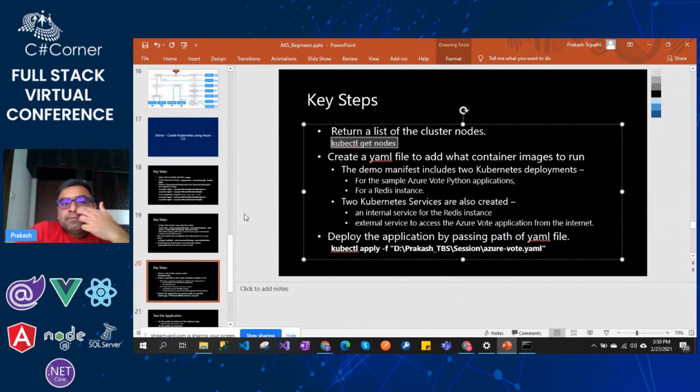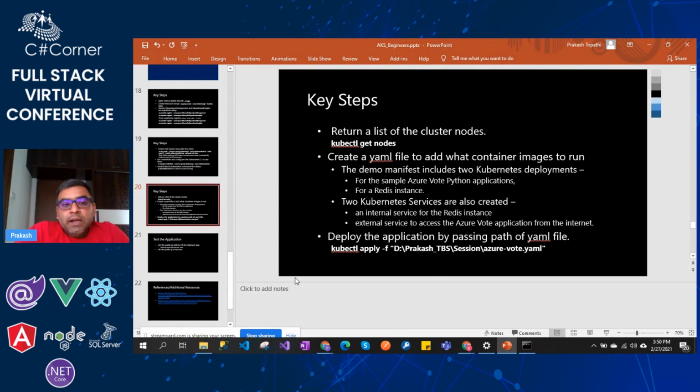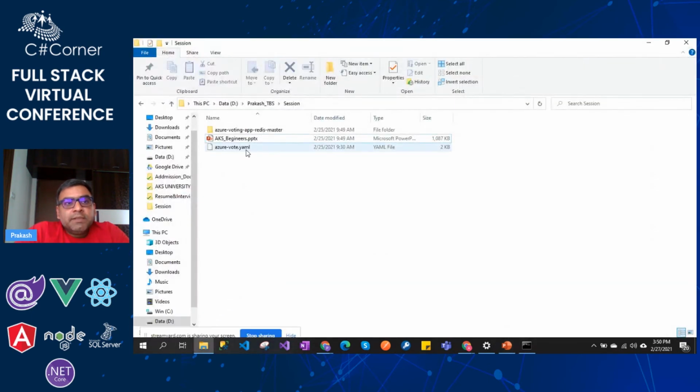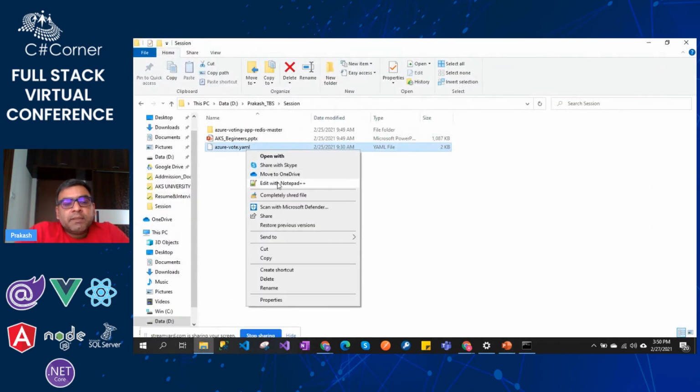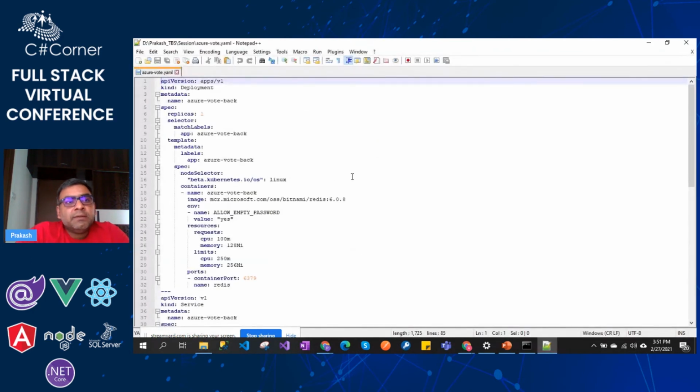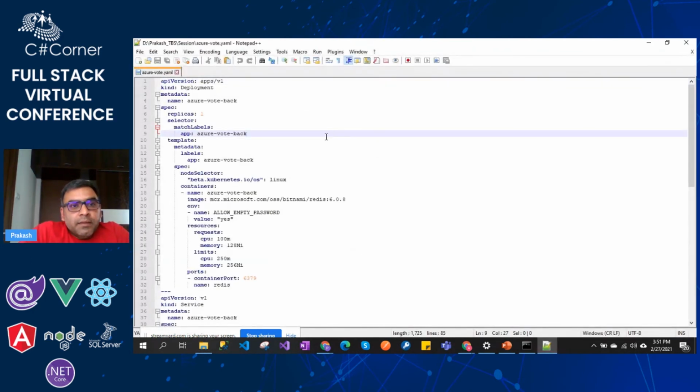Now let's talk about the YAML file. This is a simple application that I'm planning to deploy into AKS. I do have that YAML file. Let's quickly review what we're doing here. Let me open this in Notepad++ because it's easier to read. Okay, it has some color coding already.